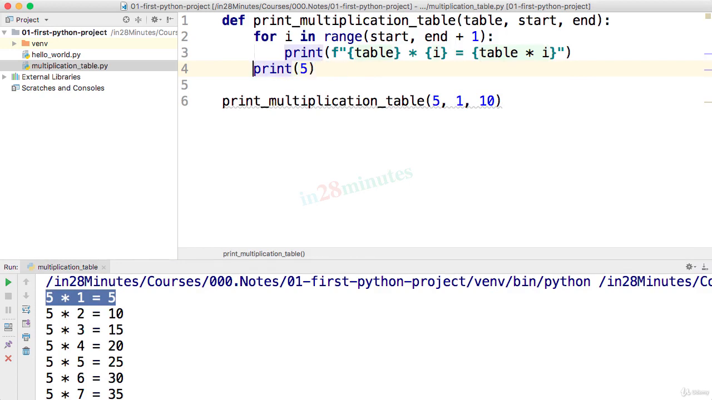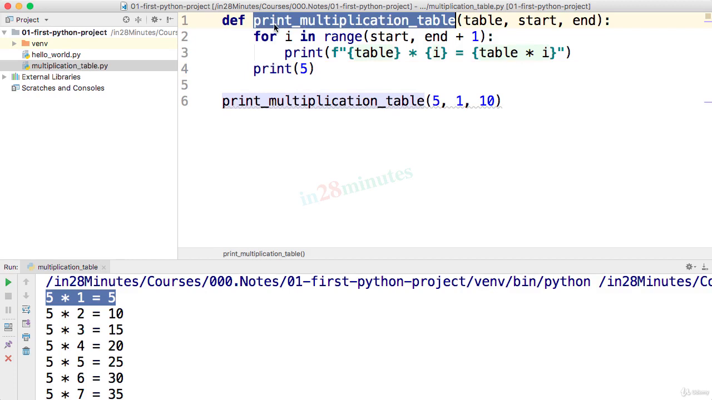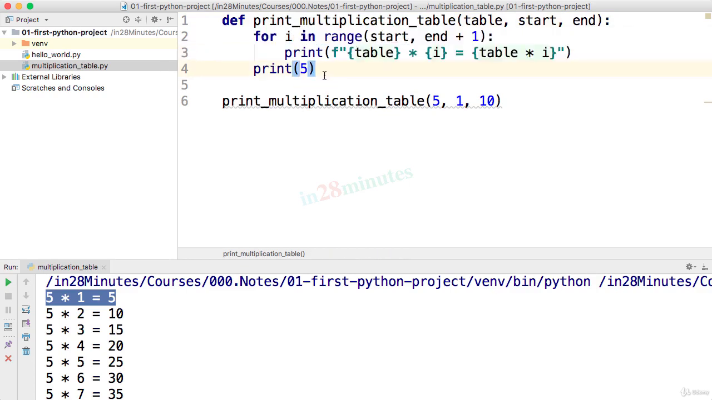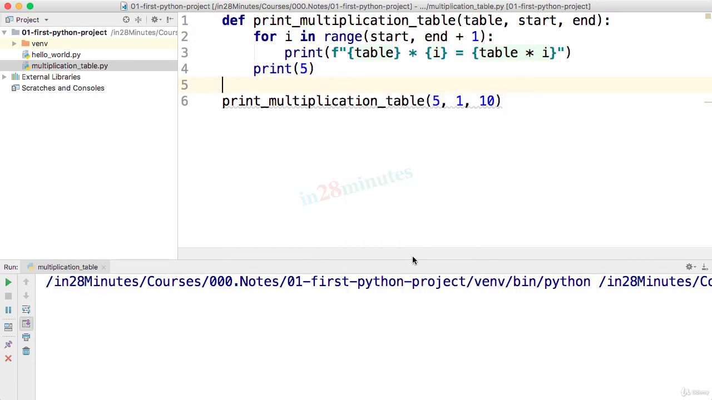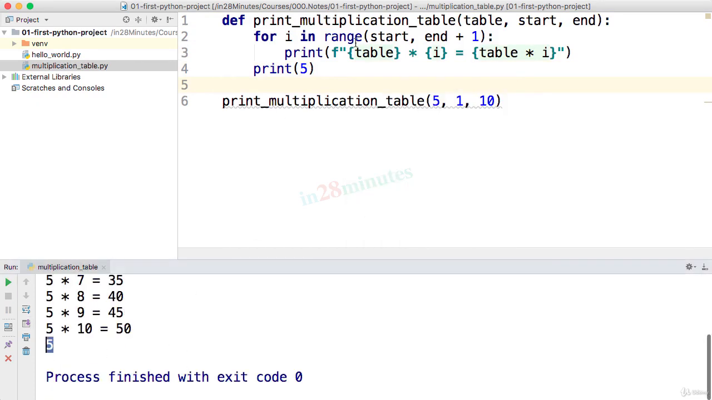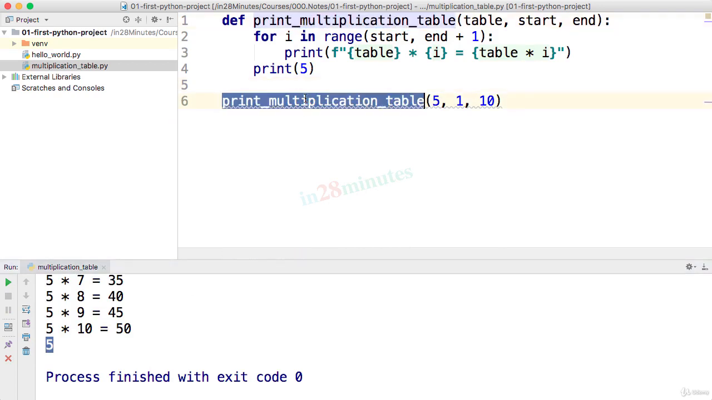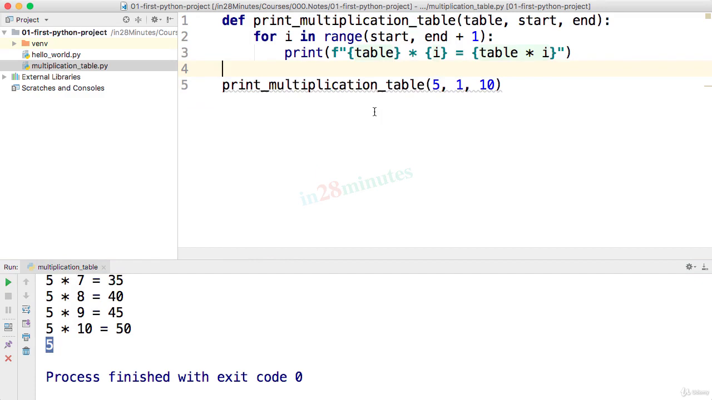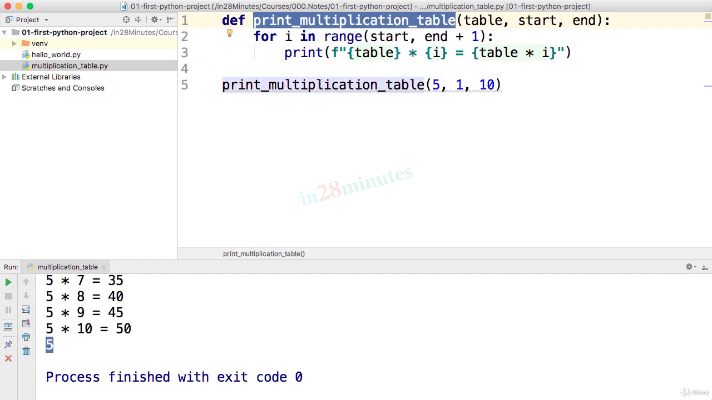Or if I have print 5 indented at the level of the def, then this print 5 is considered part of the method. So it's considered part of print multiplication table. First it would execute the for loop, and after that it would execute print 5. So if I save this and run it, you'd see that print 5 is now considered part of the print multiplication table. Whenever I call print multiplication table, the 5 table is printed, and after that a number 5 is printed.